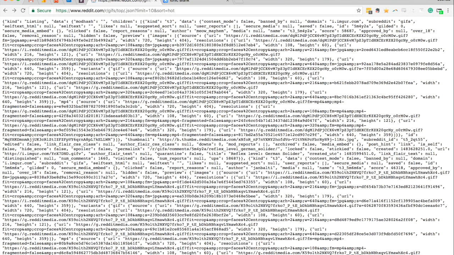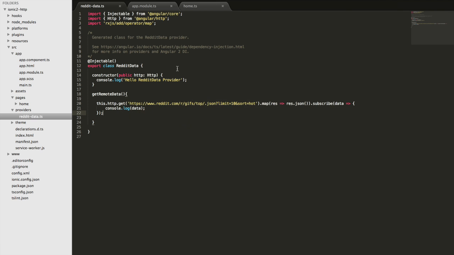So we've covered how to fetch some remote data using HTTP, and this is about all you'll really ever have to do, and it's almost always going to be this exact format. You'll grab the JSON string from some URL, you map it into a JSON object, subscribe to that, and then do whatever you need to do with that data inside the handler.